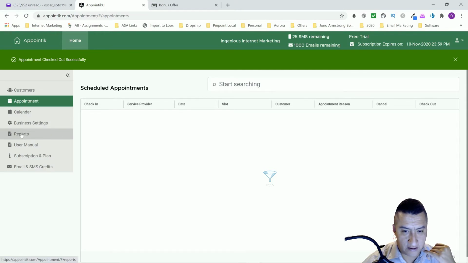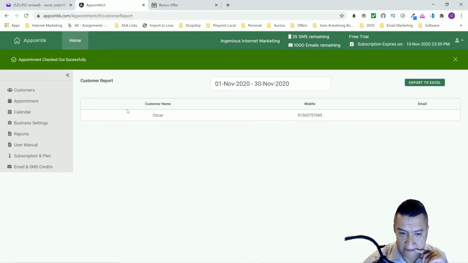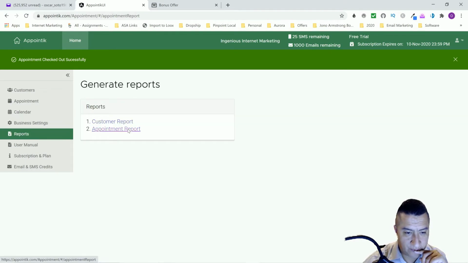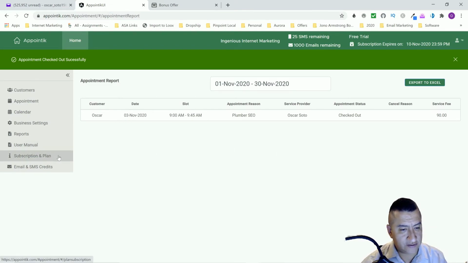You have reports, a customer report, and you have an appointment report. As you guys can see right here, appointment checked in at this time, checked out, and the service fee was $90. That way you guys can give this to the one that's doing your finances and all that stuff. Or if you guys are doing it yourself, then you guys can have right here your service fee.